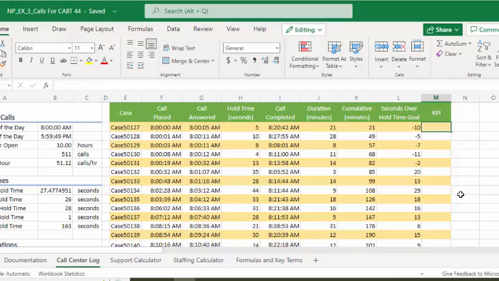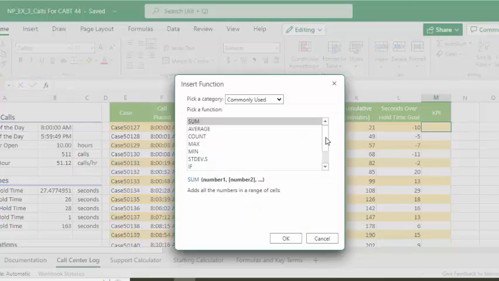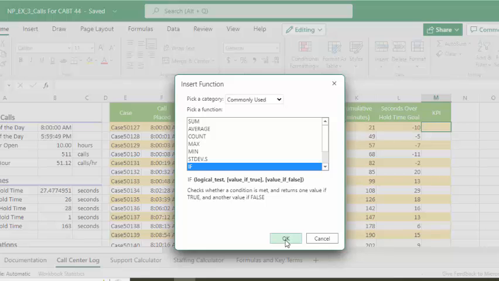So let's first start with finding the if function. I'm going to click on M5, and we can search for a function using the Formulas tab, but I always like to go to f of x. The f of x symbol is here to the left of the formula bar. Go ahead and click on that, and you can see a list of commonly used functions. Here I notice that the if function is one that's commonly used, and it's at the bottom of the list, so I'll click on it and then I'll click OK.